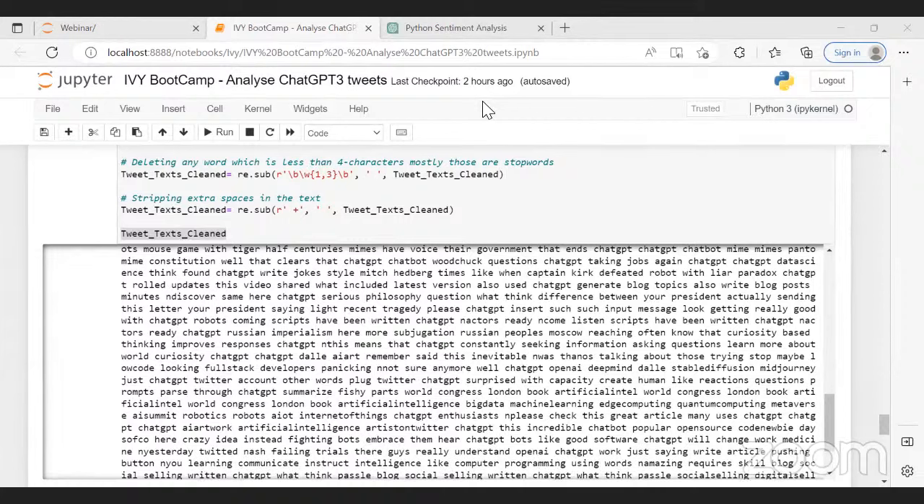The intent of this one hour session is to make you aware of what ChatGPT 3 is, run you through the bot, and then try to extract some real-time tweets, clean them, and generate some very fast insights using word cloud and sentiment analysis, right?